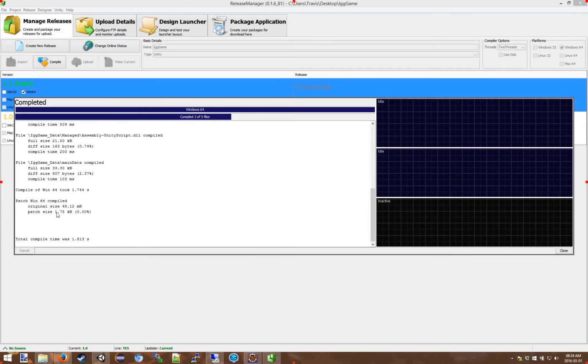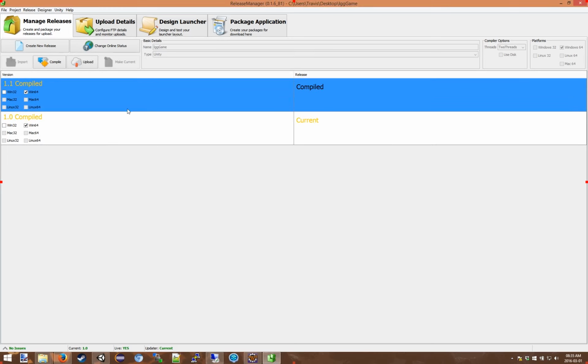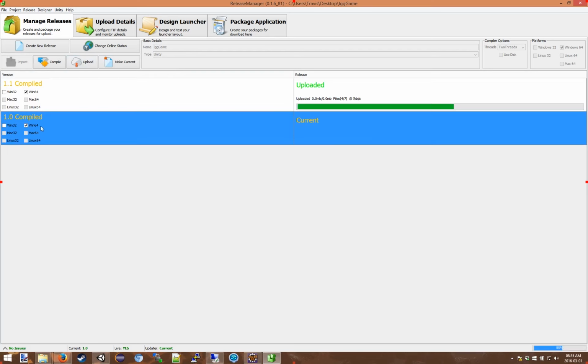So you can see that the original size of this product is 48 megabytes, but the actual patch is 1.75 kilobytes. So that's really tiny, to be blunt. Okay, so we close that. Now we can upload this patch. We don't need to worry about our end users at this point, because when we upload, the 1.0 is still current.